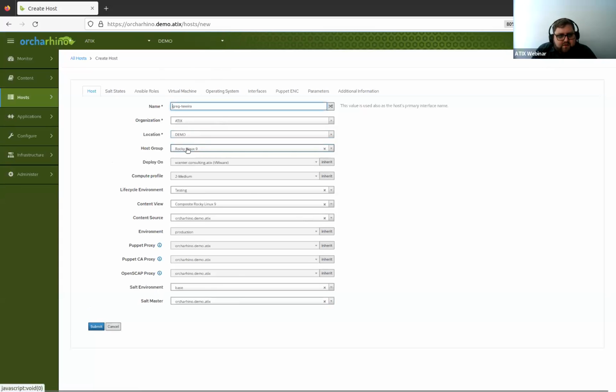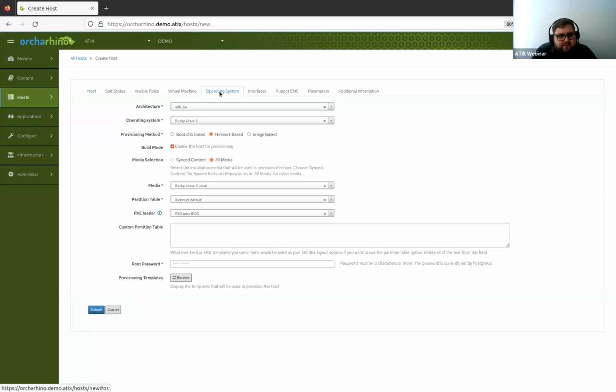So now we want to deploy a Rocky Linux 9 host. And we have a look at this operating system tab. Here we see the provisioning network, creating method. So we use here a network-based approach, which is this DHCP-based approach. And now we want to generate this virtual machine and want to boot it, want to install it, and want to configure it. So let's start with that.